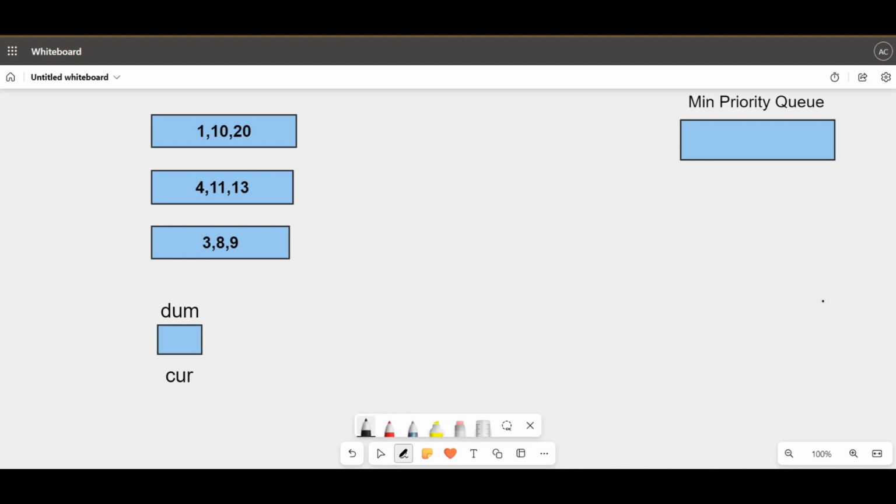Then I'll take all the heads into my min priority queue. How I'll do this, we'll see. So I'm going to take all the heads into this min priority queue. It would be 1, and then 3, and then 4. Why are we writing like this? Because in the min priority queue we have elements in ascending order.